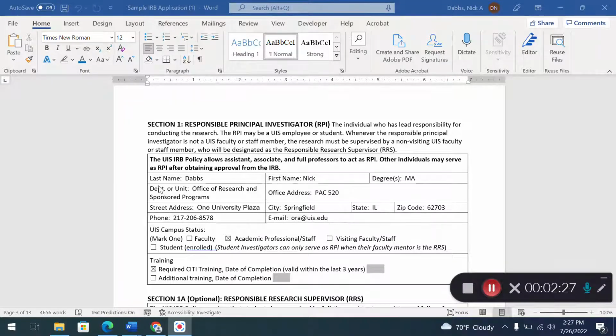So the first item asks you for your last name. So I've put my last name here, and then next to that, it'll ask you for your first name, which I've indicated here. Once you've entered your last and first names, you'll need to enter your degree level. So the highest degree I have is a master's, and I've indicated that here as MA. So if you're a faculty member, you may have an MA also or an MS, but you might also have a PhD, an EdD, a DPA, whatever the highest level of education you have, you'll want to list that here.